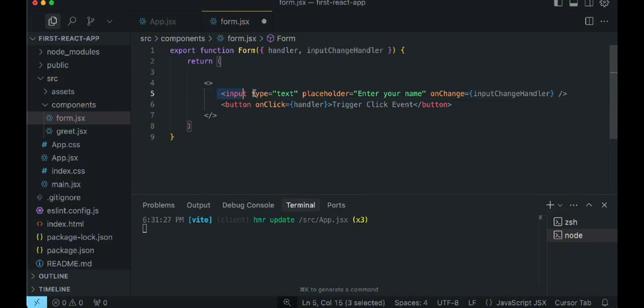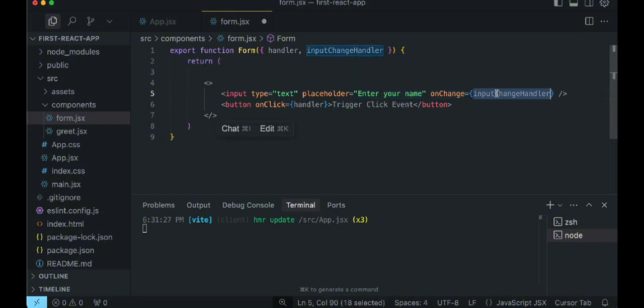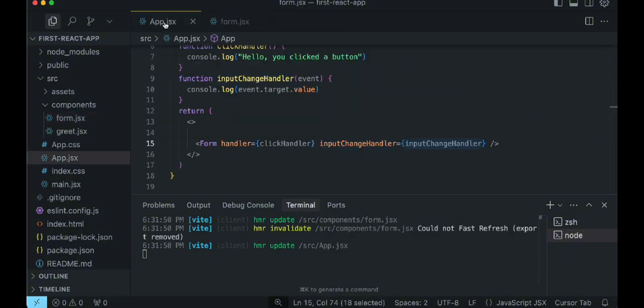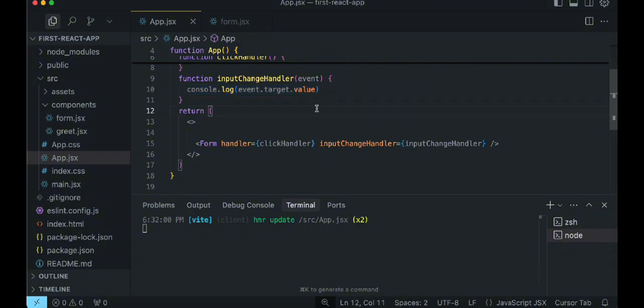When we have an input that is a text and it's taking our name, when we start inputting our names, we need to trigger an event. And what is the event we are triggering? The event we are triggering is the input change handler, which of course is just logging the data we're typing in our console. So let's test this out.